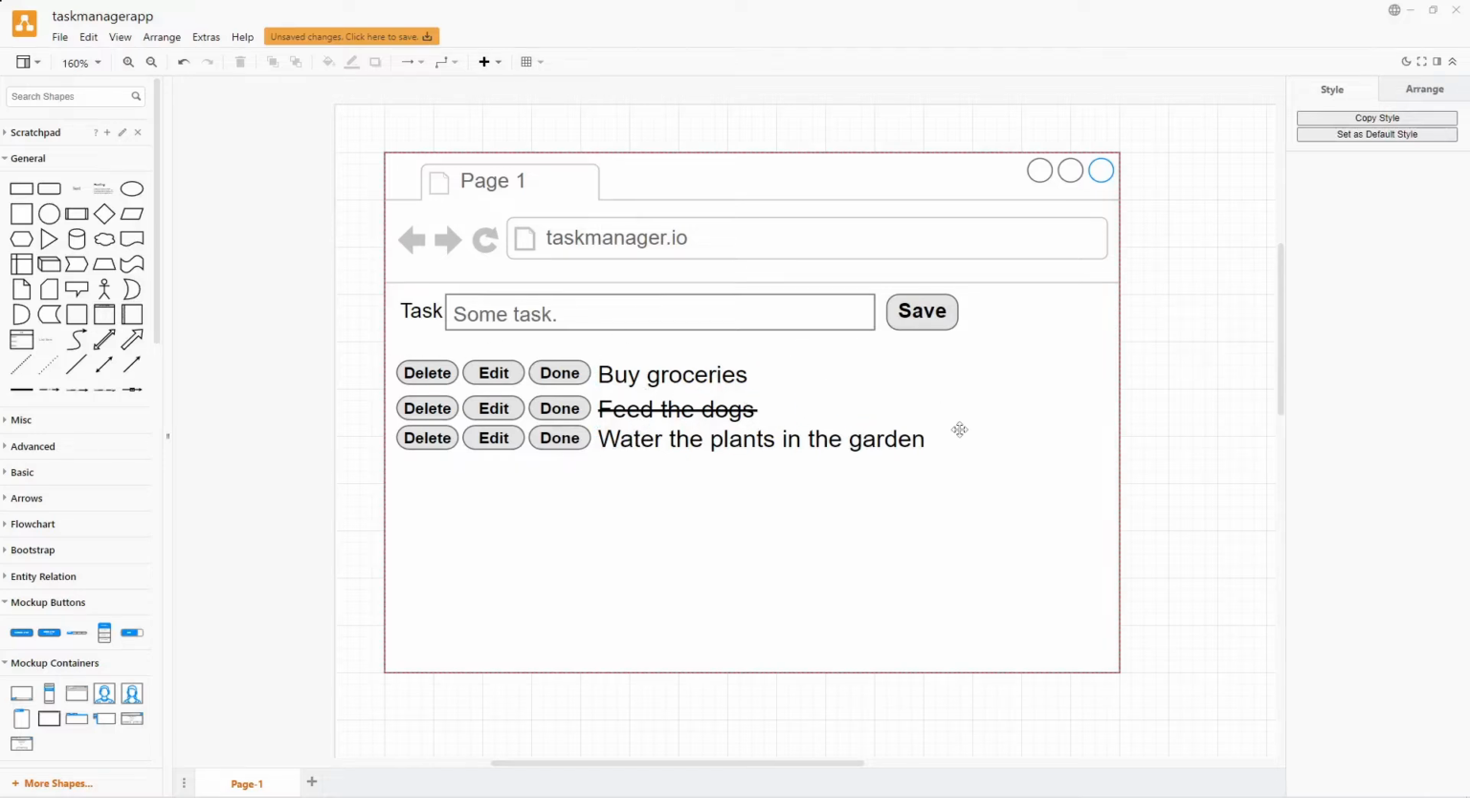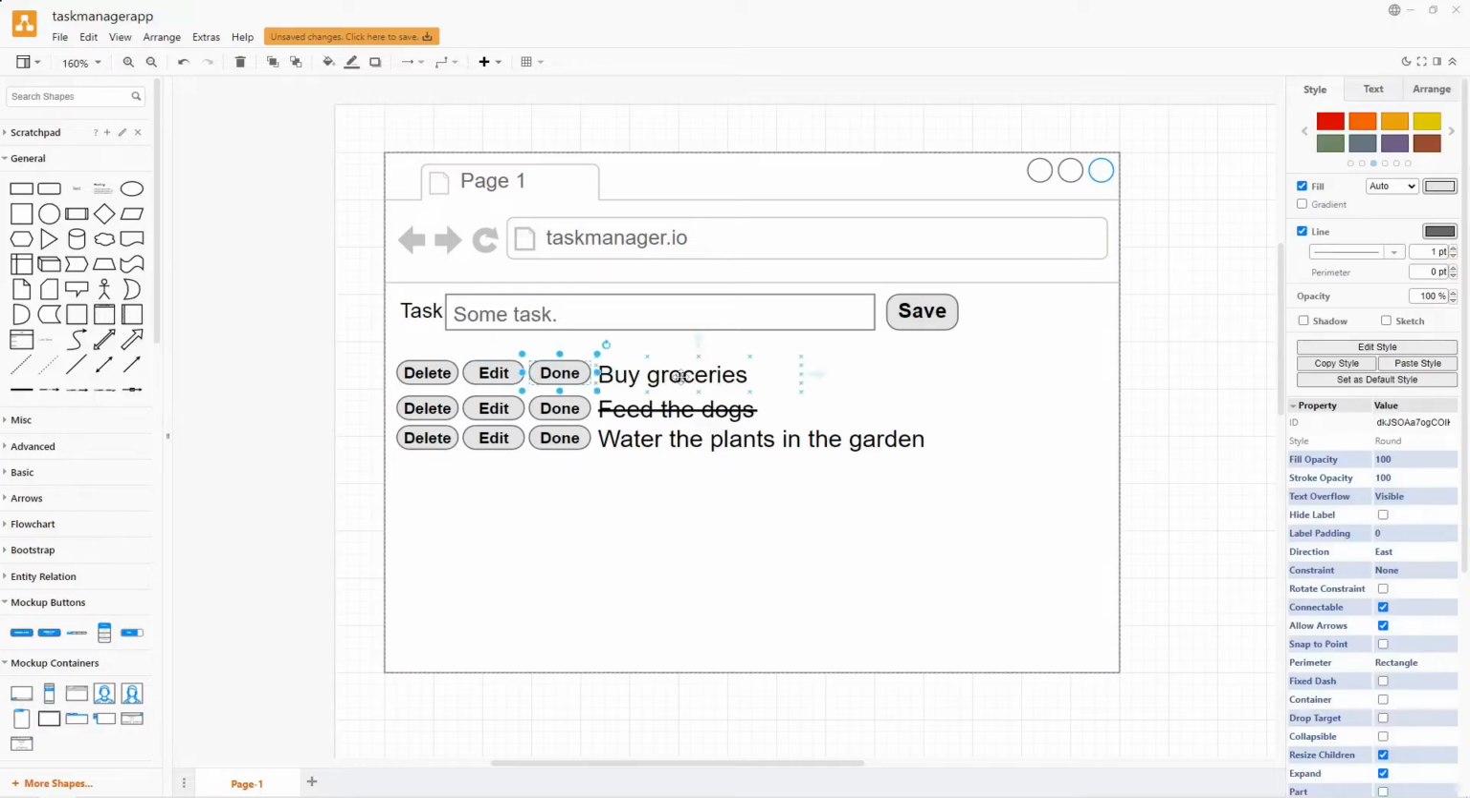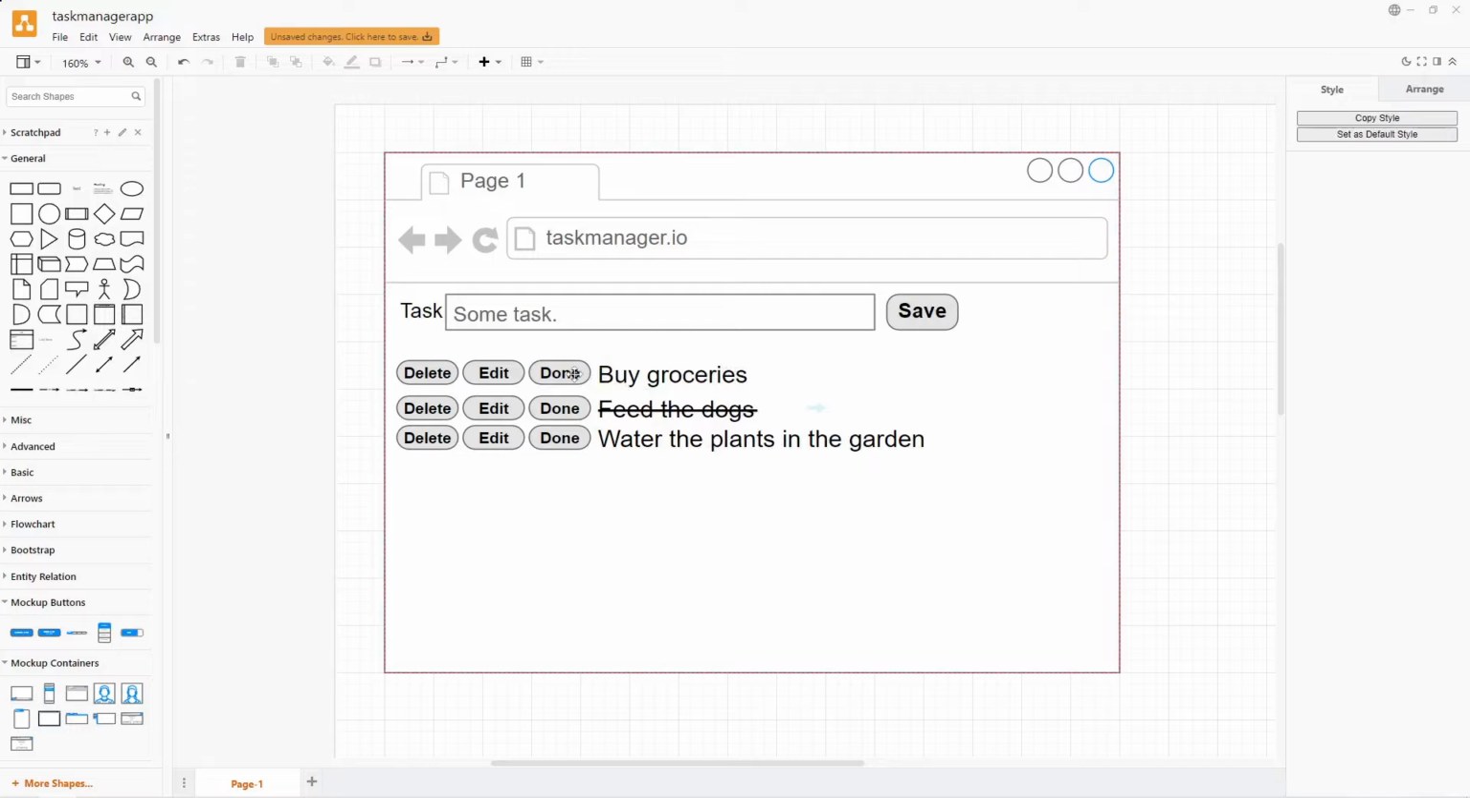In this bottom section, we have a list of the tasks that we have, and we also have several options or functions that we can do on each task. These three buttons are, first, the delete, then the edit, and then the done. Its function is to set the task as finished or completed. So we have here one task where the done has been clicked, and so it is crossed out.